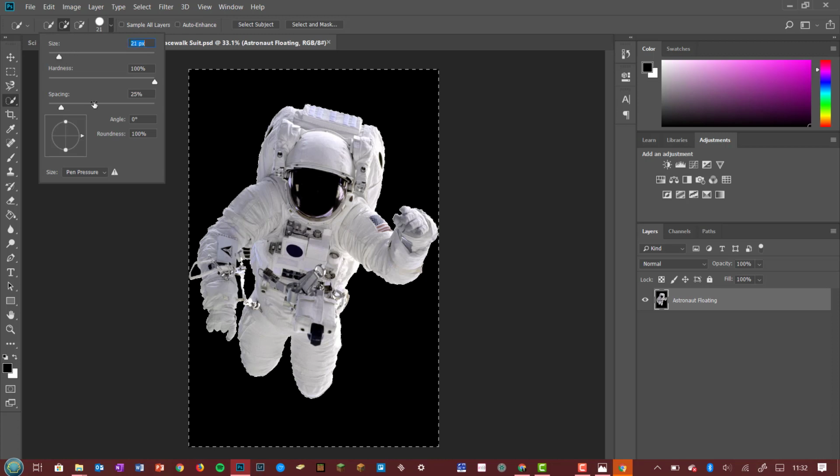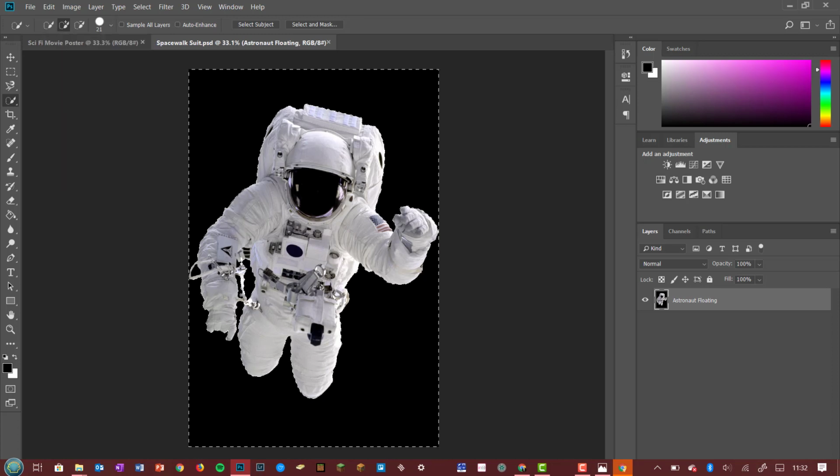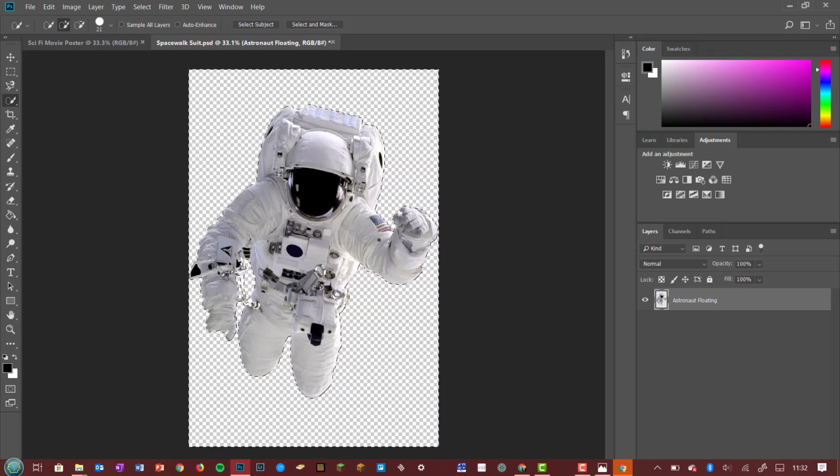You can see that I'm going a little bit faster now, and I can select inside here. Now all the black's gone, I can delete this, and I hit the delete key like that. Now we can see there are some black marching ants all around the astronaut and around the edge.